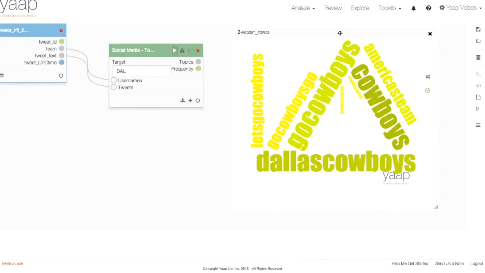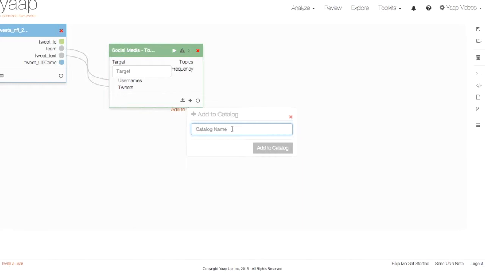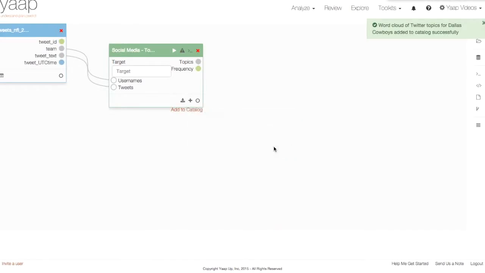In a future analysis, we could look at the Dallas tweets and compare the differences between winning and losing games, home and away games, and games in the beginning of the season compared to the end. I can now take this result and add it to my storyboard to share with my team later, and save the workflow so that I can return to this widget again.